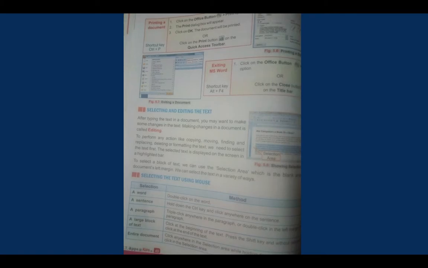Now if I want to select a word, what I have to do? I have to go to that word and just double click on it and that word will get selected. Second, hold down the control key and click anywhere on the sentence, right? Suppose this sentence only I want to select, so I have to press the control key and click anywhere on that line, so that only that line will be selected. Then triple click anywhere and your paragraph will get selected. You have to do 3 clicks. Triple means 3, right? 3 clicks of your mouse and it will get selected.